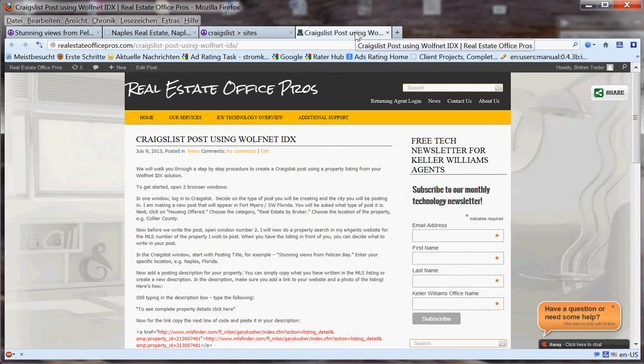Okay, so I'm going to show you how to create a Craigslist post using your WolfNet IDX with a link and photos in it that will link back to your eAgentC website. In order to do this, you want to start by opening up a browser window. I use Firefox, but you can use whatever browser you normally use.